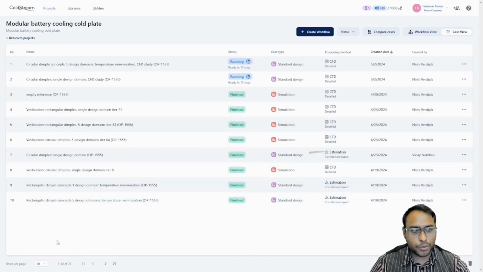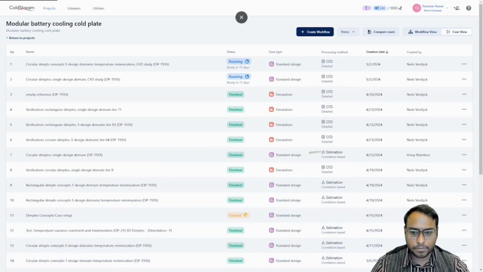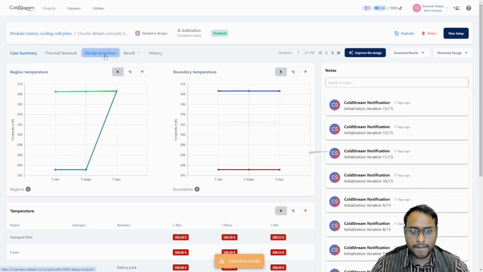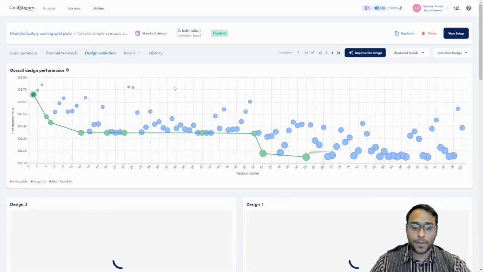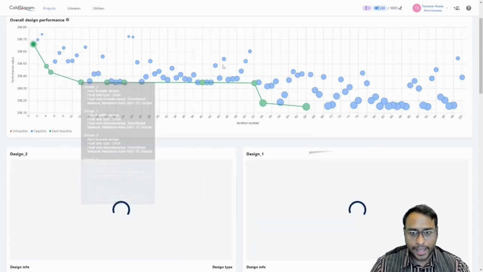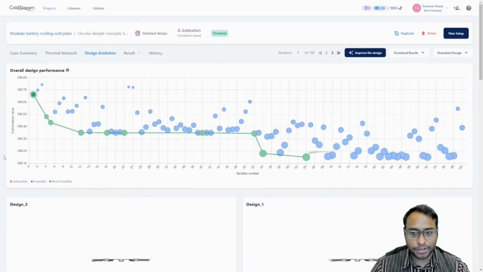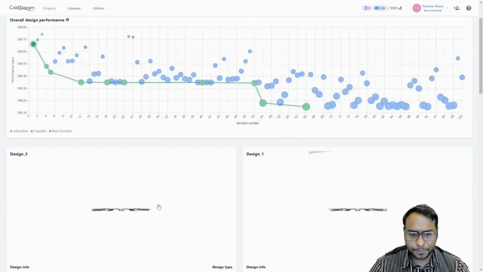I'll quickly show you the results that were generated for the case setup that we just saw. The design evolution, where we had 5 different design domains, alternative to the first one where we had one whole design domain, you get 5 different designs, as you can see right here. Again, very similar result preview. Number of iterations, as you can see, close to 100-ish iterations, and the performance value is getting lower and the thermal performance getting better.